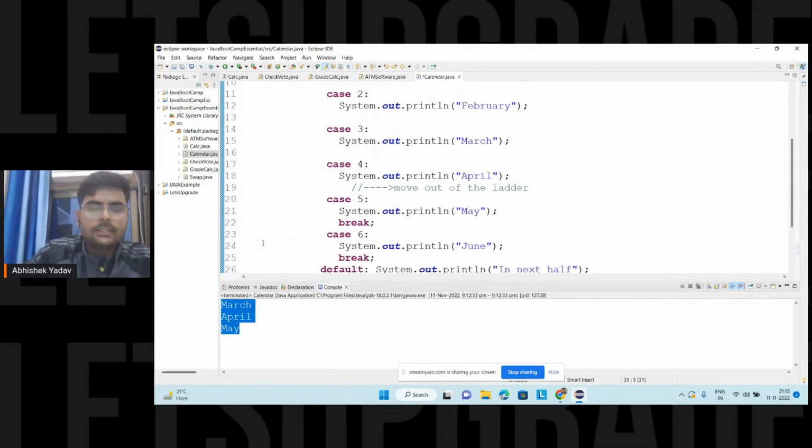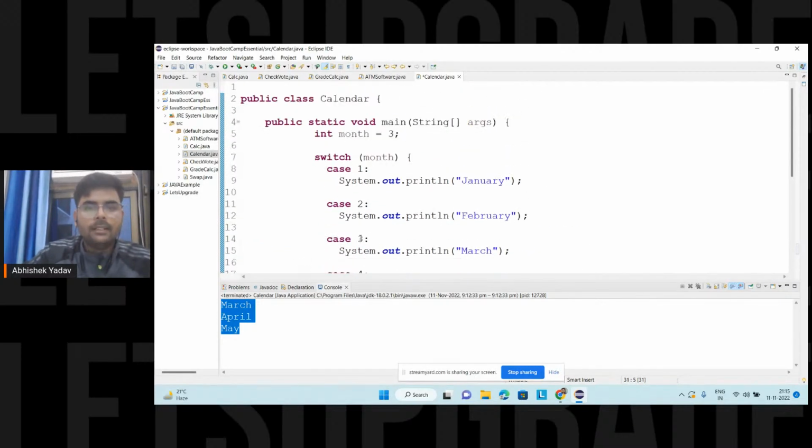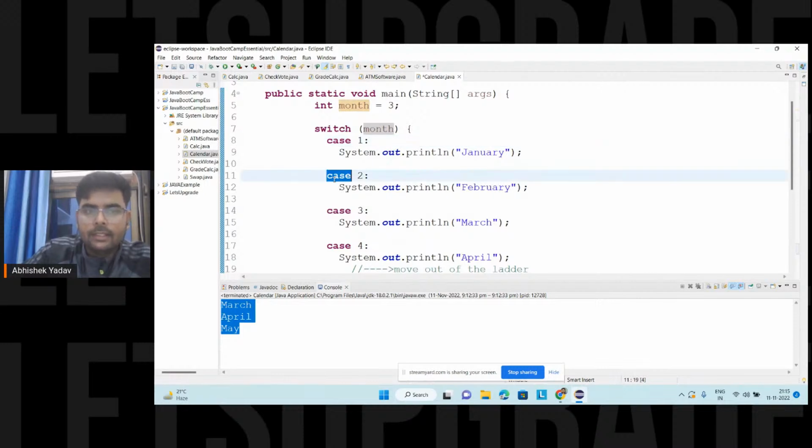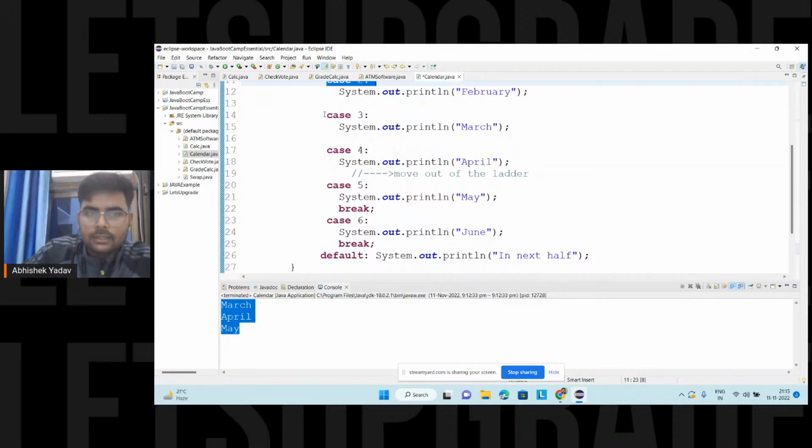So now let's discuss the result part. Again, month is equal to 3. Switch month value 3, case 1. 1 is not equal to 3, so I am not executing case 1. I will move to case 2. The value of case is 2. 2 is not equal to 3, so I am not executing this case. I will move to the next case.